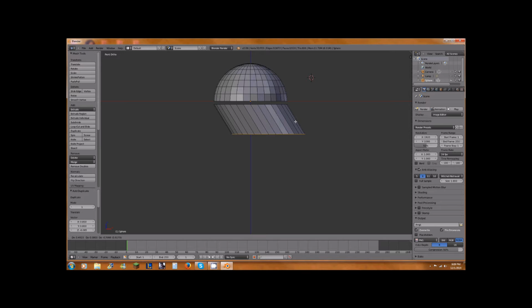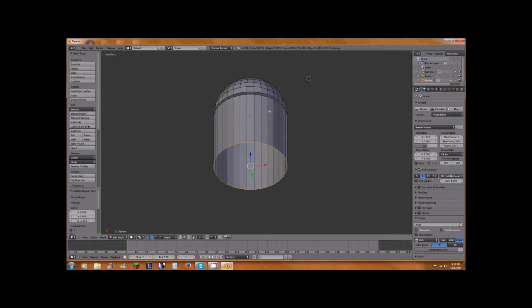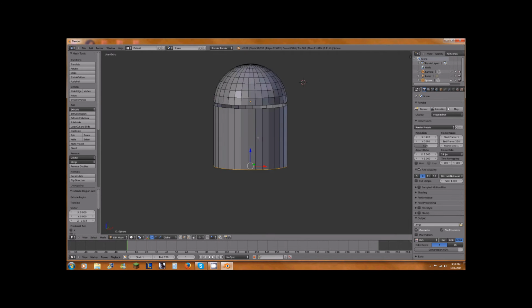and then after clicking E, click Z, and it will lock it on the Z axis, which is straight up and down. And click and drag about like this till it looks right. And now we have the body. But as you can tell, the body's open as well.